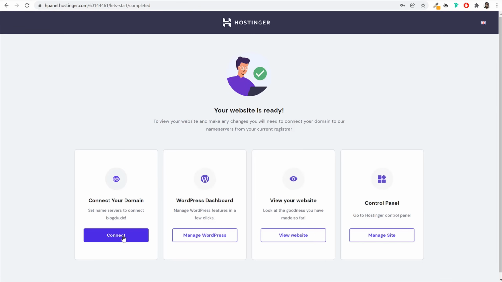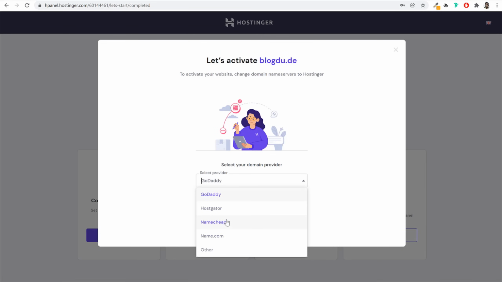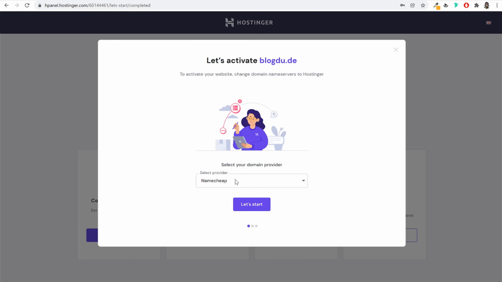If you have just registered a free domain with Hostinger, you don't have to do this step. But if you have selected an external domain and you want to connect it, you can select this option, connect your domain. Click on this connect button. Now you have to select your provider. For example, GoDaddy, Hostinger, whatever it is. For me, it is GoDaddy. So I'll select GoDaddy, and after that, click on let's start.